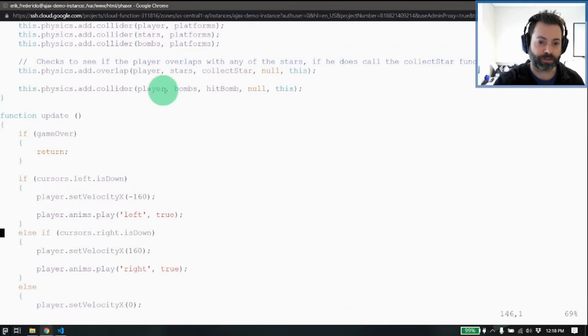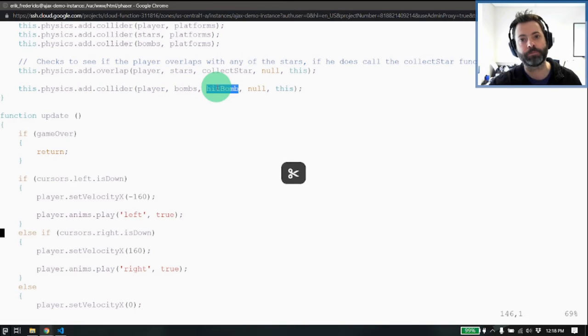Also have some collision detection going on here. Player collides with the bomb. We call the hit bomb function. Player dies. It's very sad. Here's our forever loop.